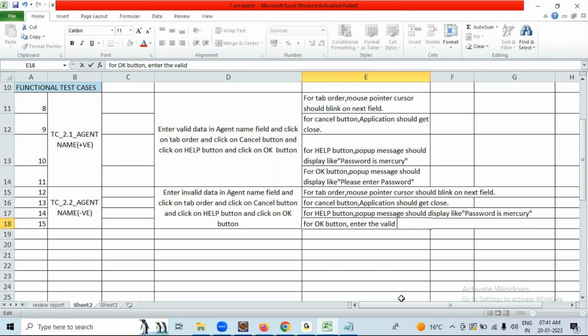Because if you go back to the second one, before you did this one, it said for the OK button, pop-up message should display like please enter password. See, here it is asking like, pop-up message should display like please enter valid data. Why? Because it still needs to ask for the agent name information. We entered invalid data in the agent name field. So it is asking please enter valid agent name or valid data, right? Like that. Okay. Go ahead.